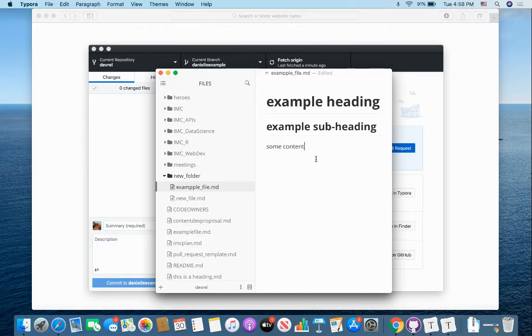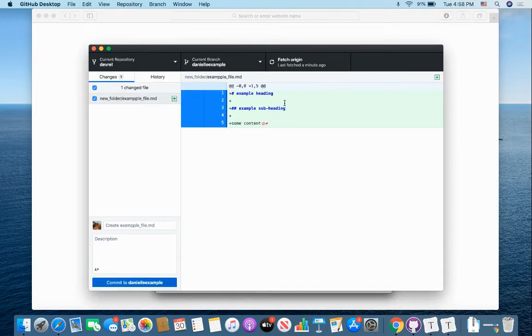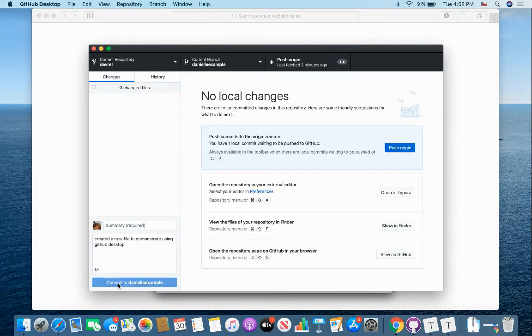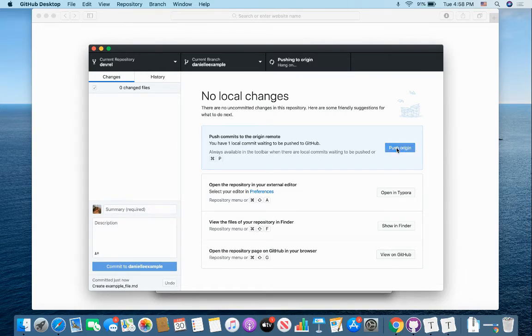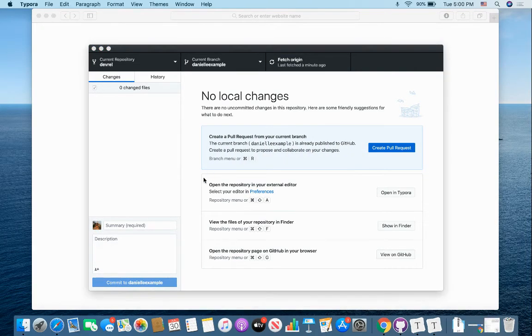Okay. And now that I have made that new file, made all my changes, saving it. And as you'll see, once again, everything I've added is in green. Shouldn't be anything in red because it's a new file. And this will give you a default title. I'm just going to keep that. And once I've done staging my commit, hit commit to Danielle example and push origin.